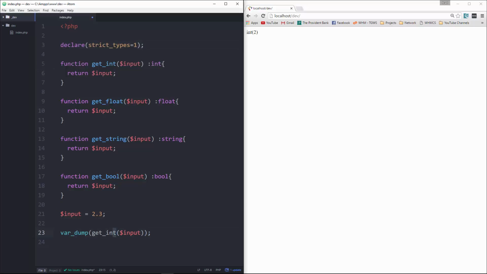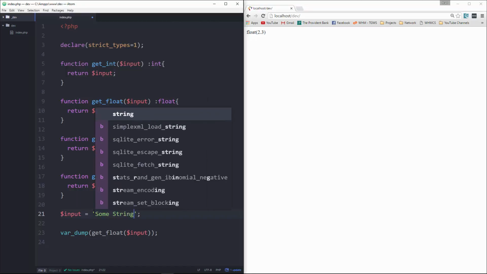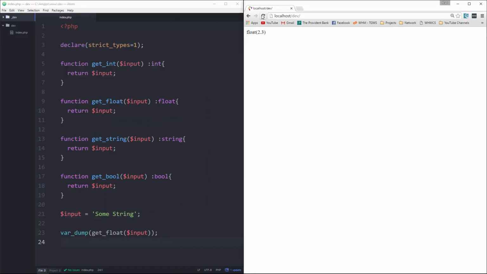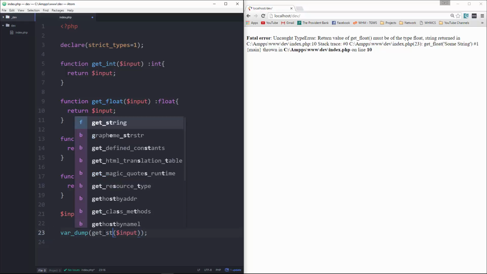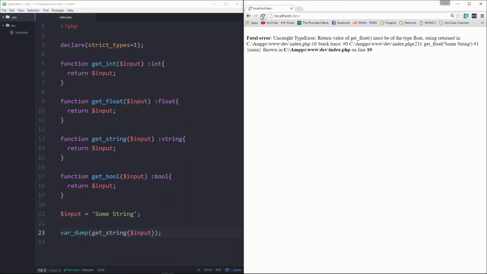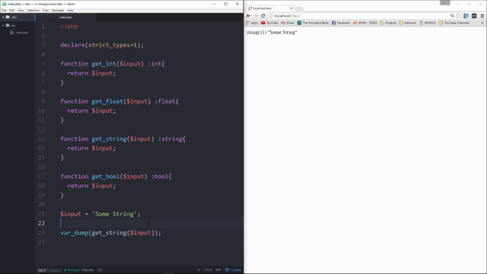So we want to keep strict mode on. If we wanted to, we could just say get float, and we keep 2.3, reload, and everything's fine. If we were to change this input to some string and run that, of course we're going to get an error because it's looking for a float return and we're giving it a string. But of course I could put in get string here, and that's going to give us our string.